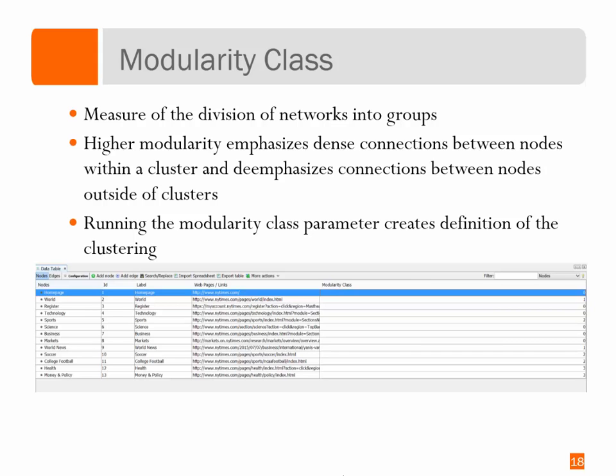So the modularity class is a measure of the division of networks into groups. So I mentioned to you this concept of clustering nodes together. So if we have a higher modularity, it emphasizes dense connections between nodes within a cluster, and it de-emphasizes connections between nodes outside of clusters.